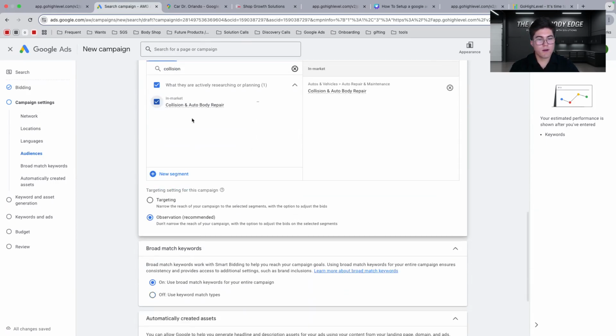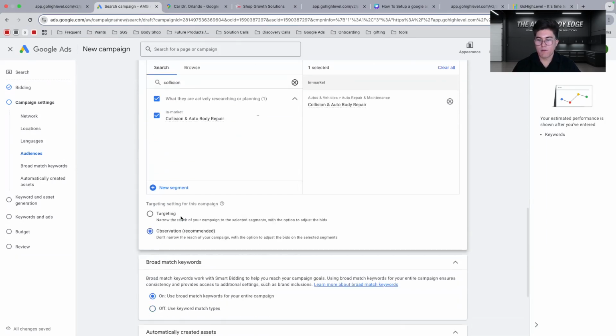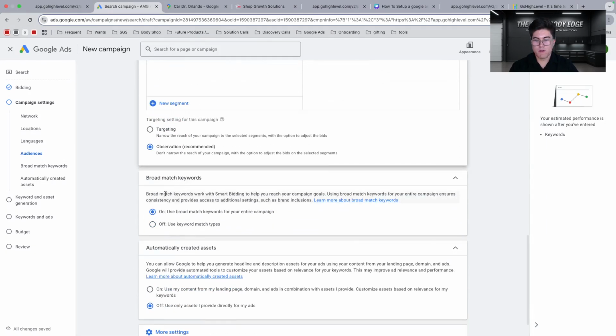Perfect, collision auto body repair. Type this for in segments. This is going to help guide Google in the direction of getting people who are in the market for collision and auto body repair. Let's keep it observation for now.